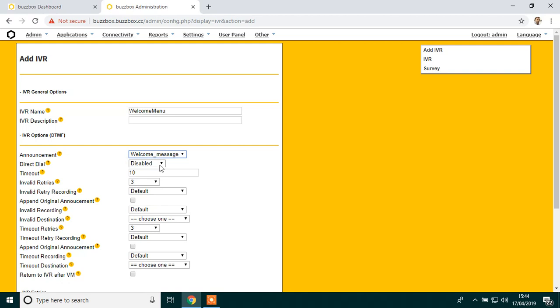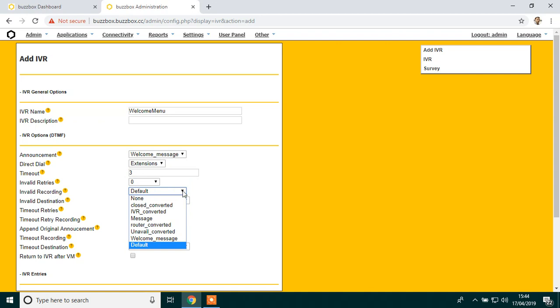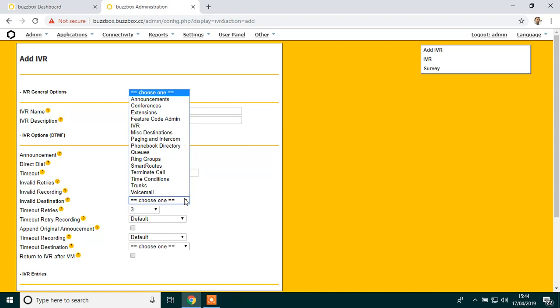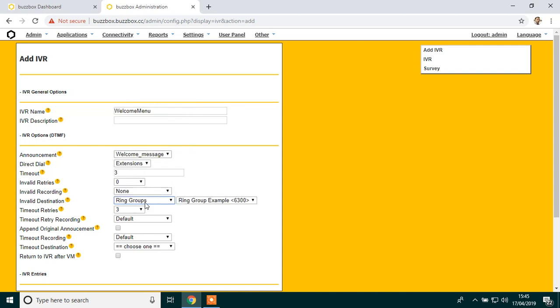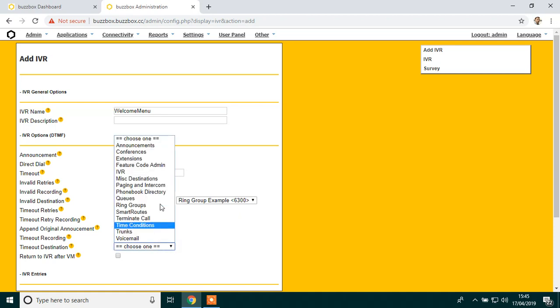Okay, then for direct dial, you can click on extensions. Then for timeout, you can type 3 seconds, just type 3. Invalid retries, you can do 0. Invalid recording, you can click none. Invalid destination, you can click ring groups if you want. Ring groups, extensions. If you want, it's up to you. Timeout retries, you can click 0. Timeout retry recording, you can click none. Timeout recording, you can click none.